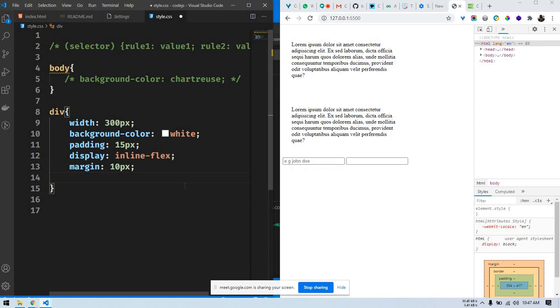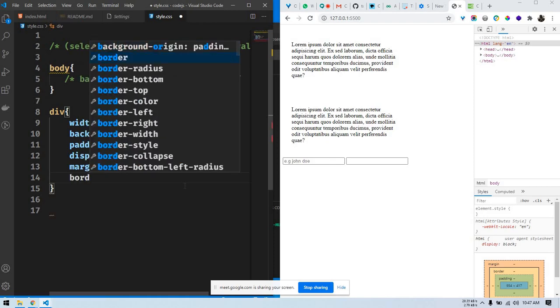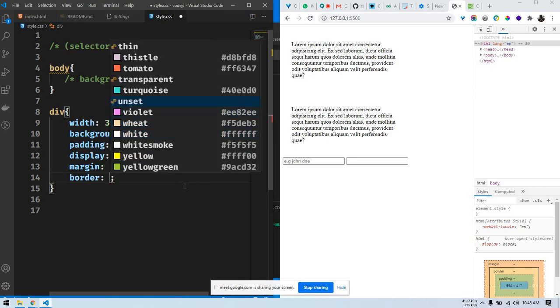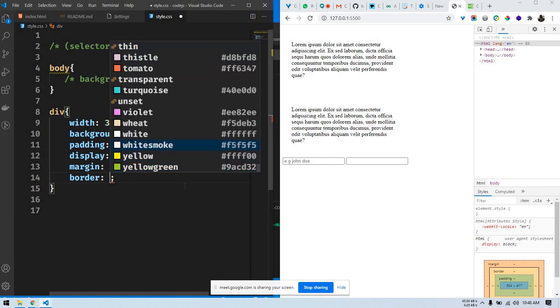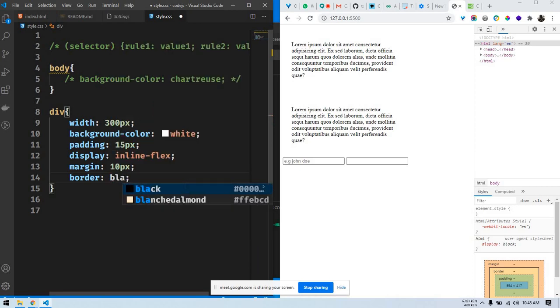In order to add a border property, you guessed it, we just have to write border. As you can see, there are a lot of things here. Our editor already gives us completion. All these things are shortcuts, which I will explain in a moment. The first thing to do is to select the color for your border, let's say black. Then you select the width of your border, let's say something like 5 pixels.